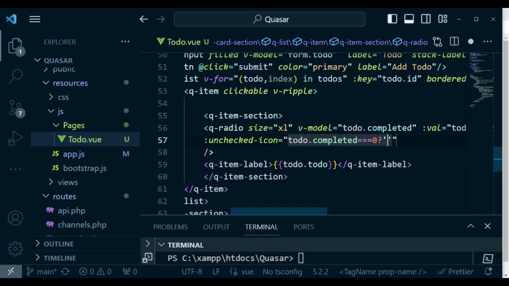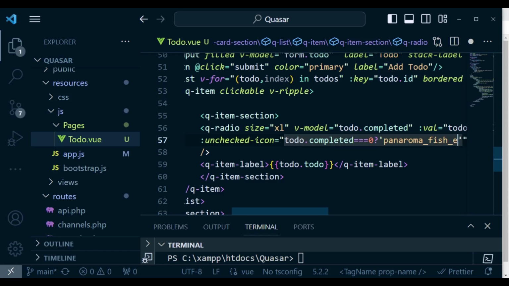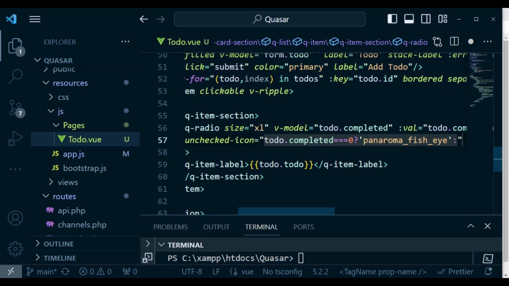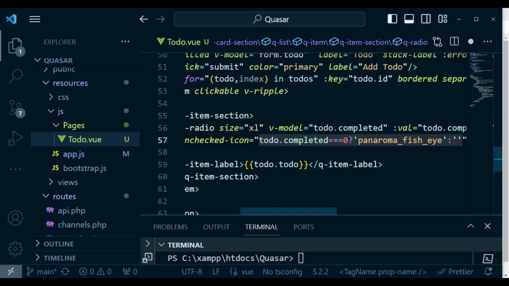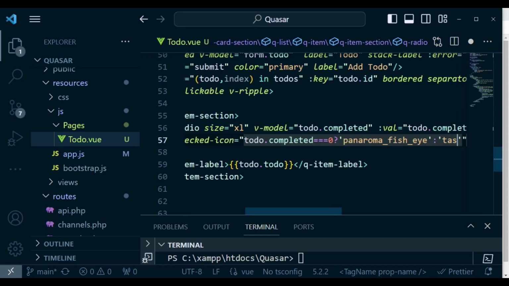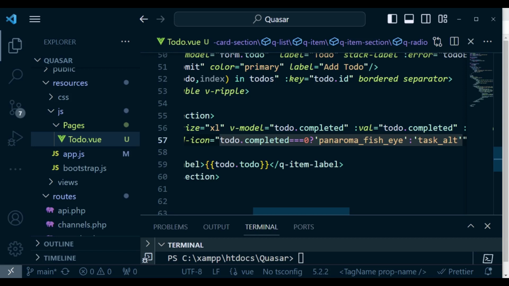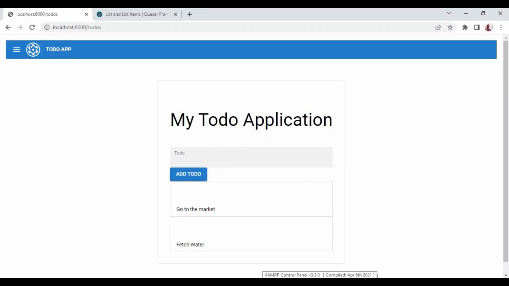And then panorama_fish_eye, like that. And we are going to set the alternative. If it's not 0, then we can have the task alt, task_alt. These are icons, or in other words, the presentation in which we can have in our to-dos.